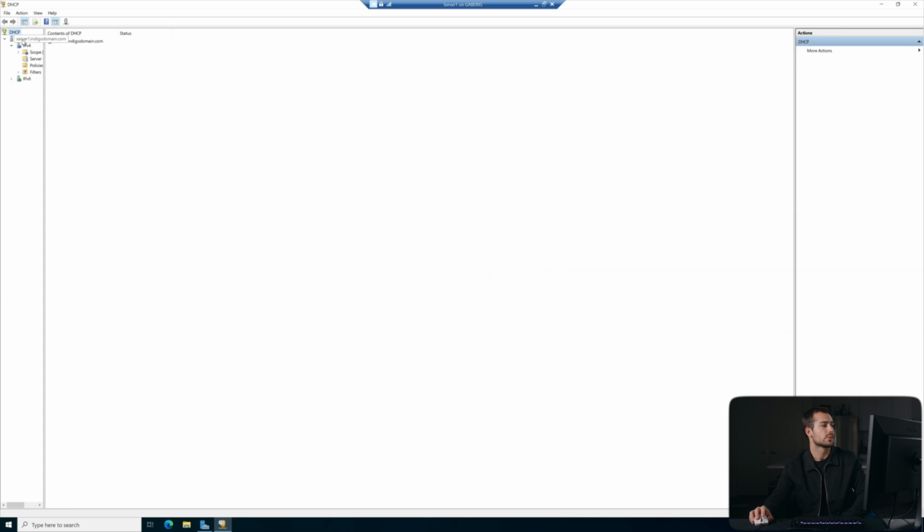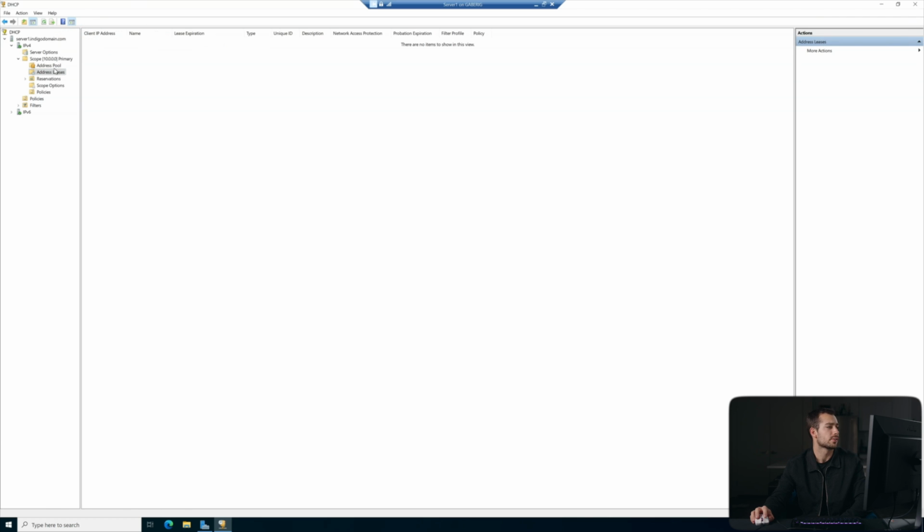And once you've made that change, you can right click on the domain name. And then under all tasks, we can hit restart. And once that's done, we can go to IPv4 and see the scope that we created as an active status. Clicking into the scope, we can see the address pool, which shows the exclusion ranges. We can also see the address leases. So if we booted servers, we would then see the address leases in this directory here.